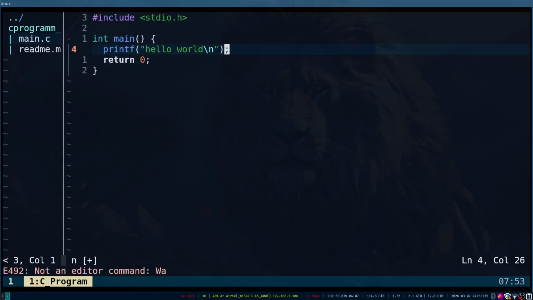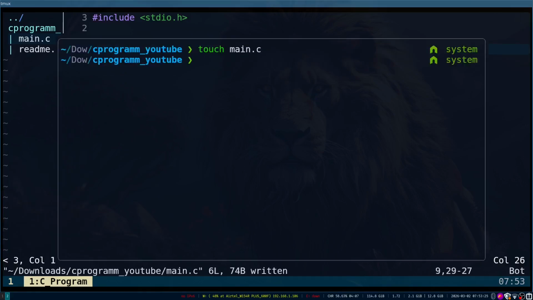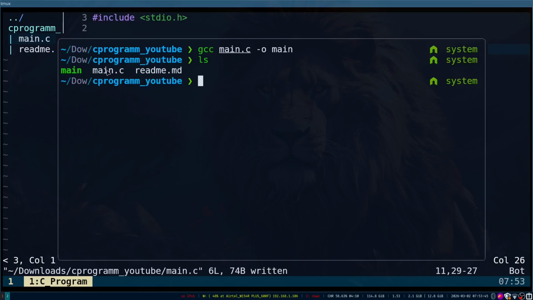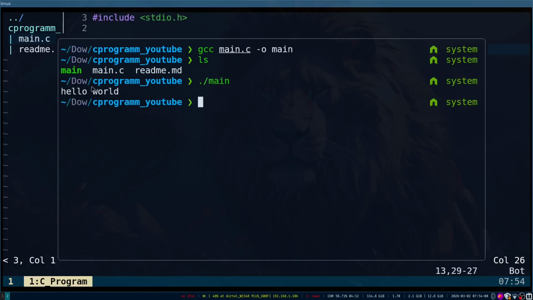So this is our source code, and if I want to compile it, I'll do gcc, that is the GNU Compiler Collection. Then we call the name of our file main.c, right? And the output should be main. And if you do ls here, you see the main, our source code, and our binary, and we have our readme here, and we can run this main. So if you run main, then we have hello world here.